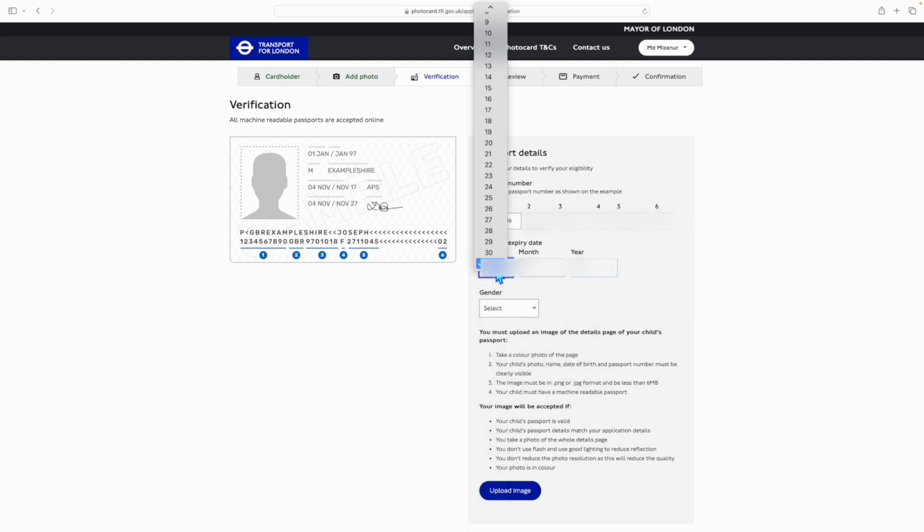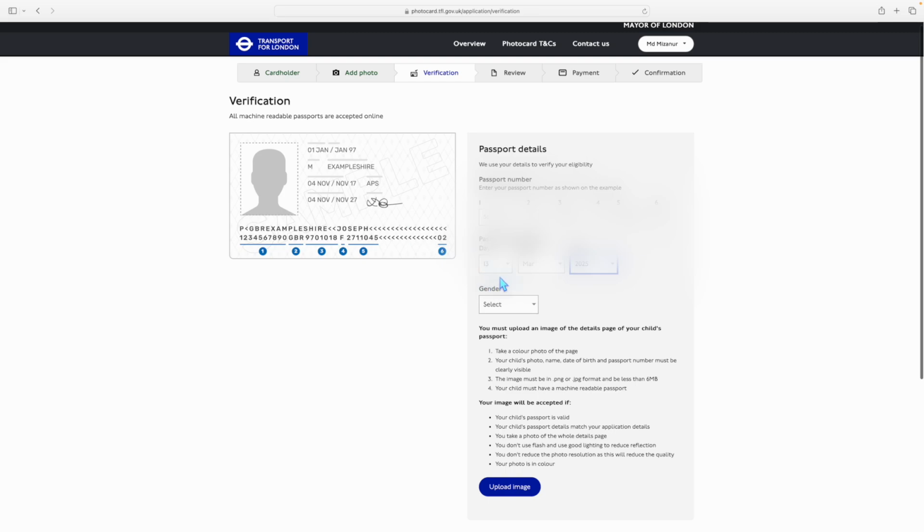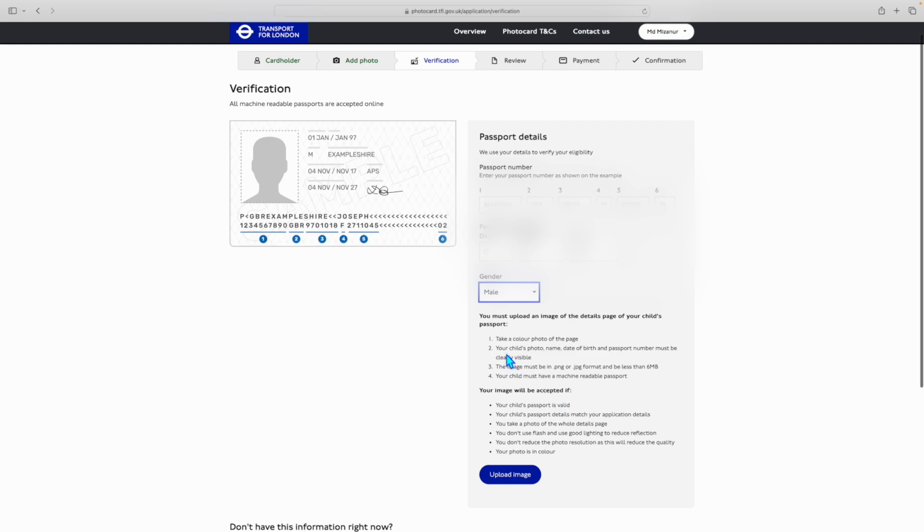Now you put your passport expiry date. Once you're done with that, you'll fill in your gender, whether you're male or female, or you probably don't want to say it just for privacy reasons. So I'm a boy, so I'll click male. Make sure you read these requirements, so then you can safely travel with TfL. TfL stands for Transport for London, and that's basically the transport that London uses.